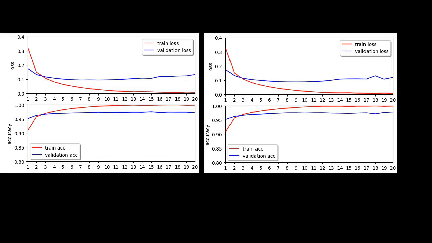I conducted 2 independent runs, both yielding similar results. Starting from epoch 10, the validation loss begins to increase, indicating a decline in the model's performance on the validation set. This suggests that the model is becoming less effective at generalizing to new data.